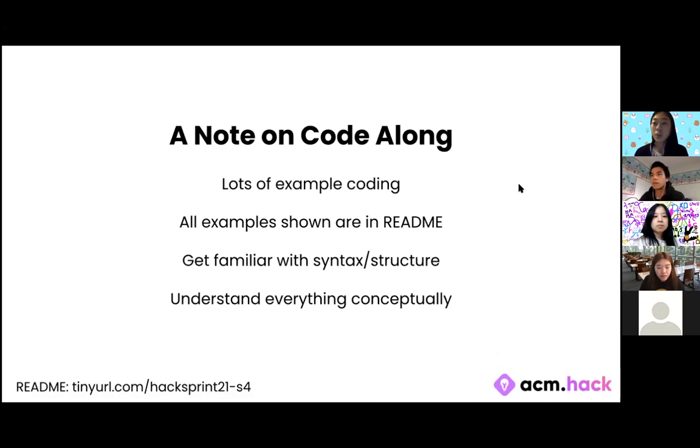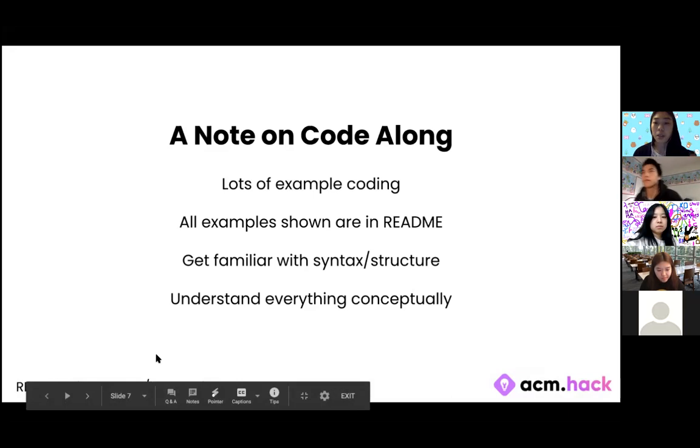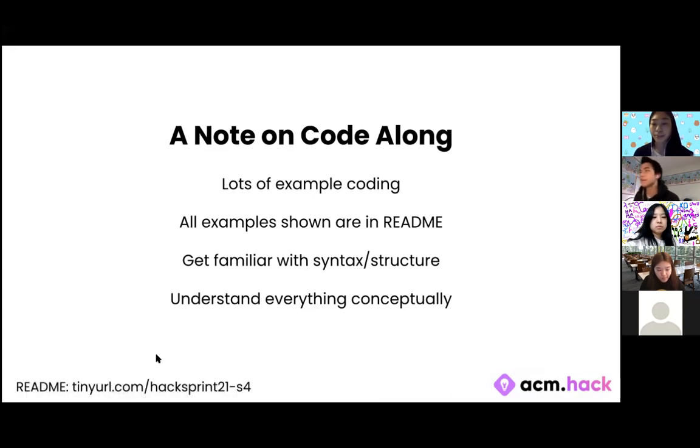And we will have a lot of code along during this session. We don't encourage you to copy the code. It's better just to listen and try to get the understanding. We do have all the code up on our README, which is linked at the bottom there. So if you do need to refer to it later, it will be there.